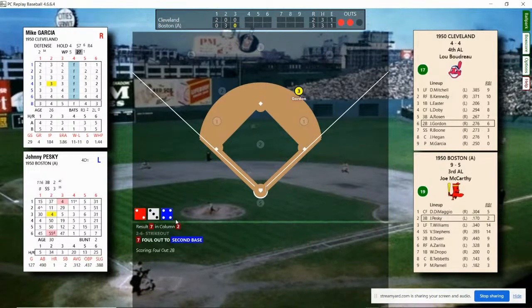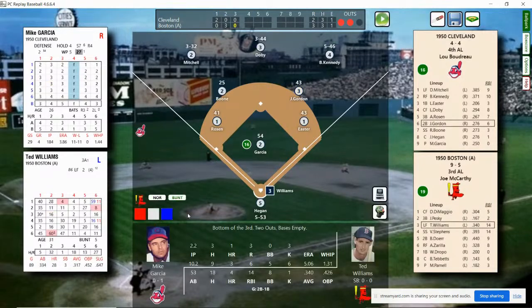He hits a foul ball over past first in foul territory, and the second baseman, Gordon, puts it away for the out. 2 outs, bases empty. Ted Williams steps in. There's not much to be said about Ted that hasn't already been said, so Garcia is going to just pitch to him.